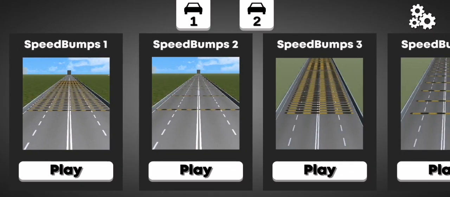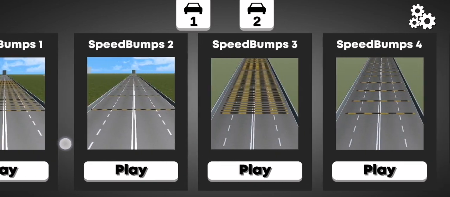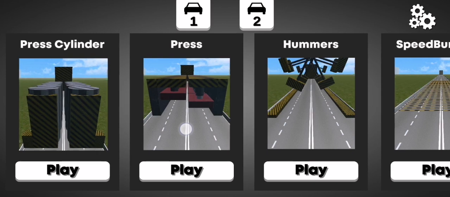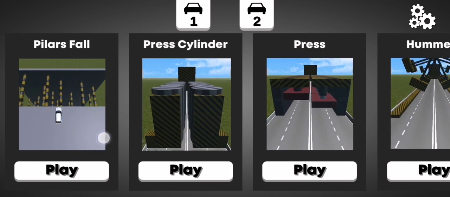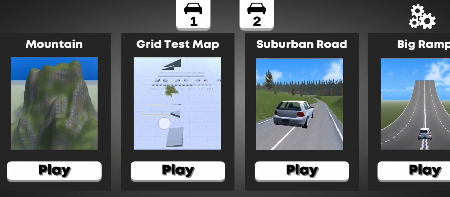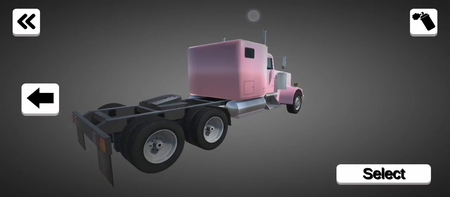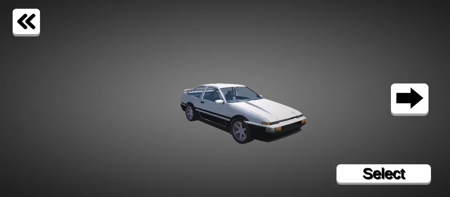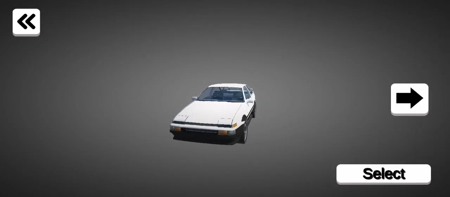So we got speed bumps 4, speed bumps 3, speed bumps 2, speed bumps 1. Hummers, I don't know why it doesn't say hammers, press cylinder, pillars fall, free fall, big ramp, suburban road, grid test, map, mountain, downhill. So yeah, I'm actually going to be selecting the truck for car number 2 and the Toyota AE86 Sprinter Trueno for car number 1.